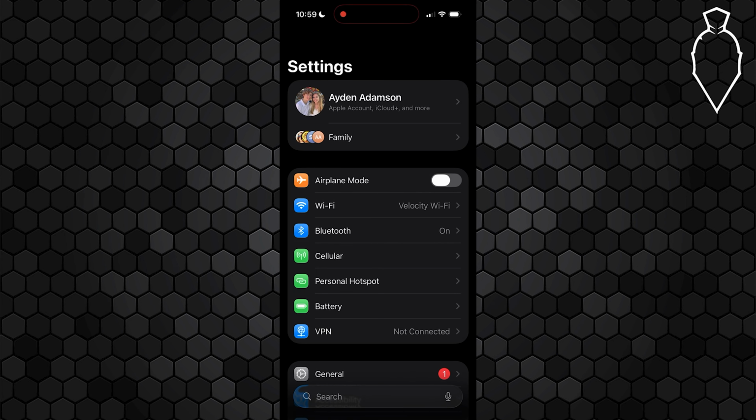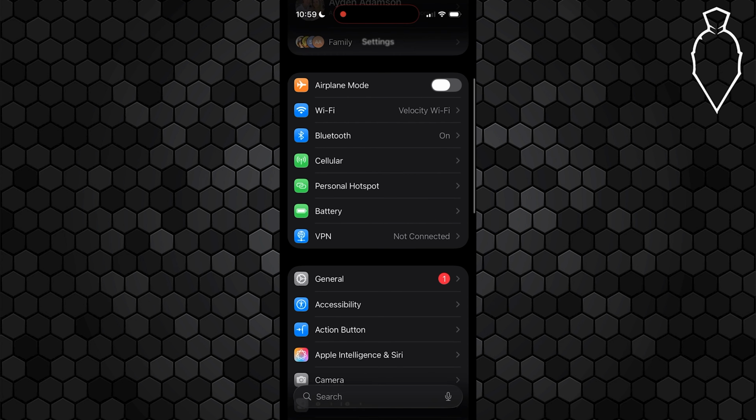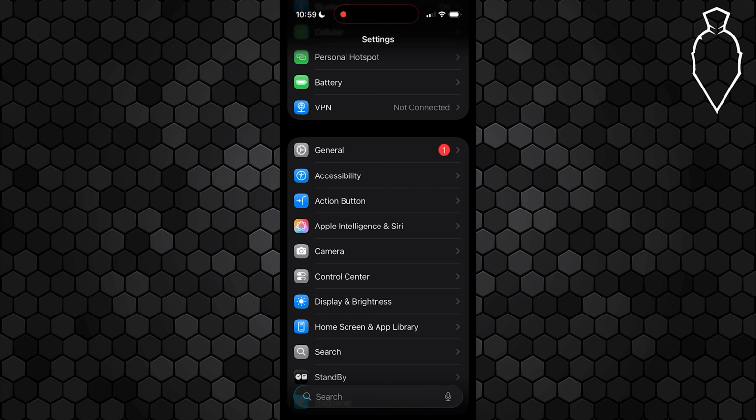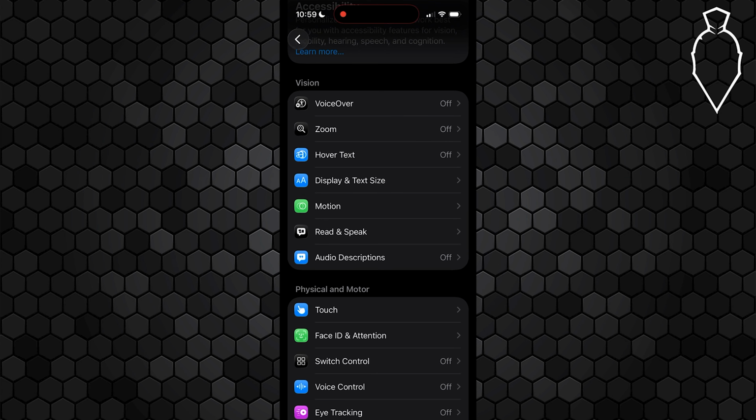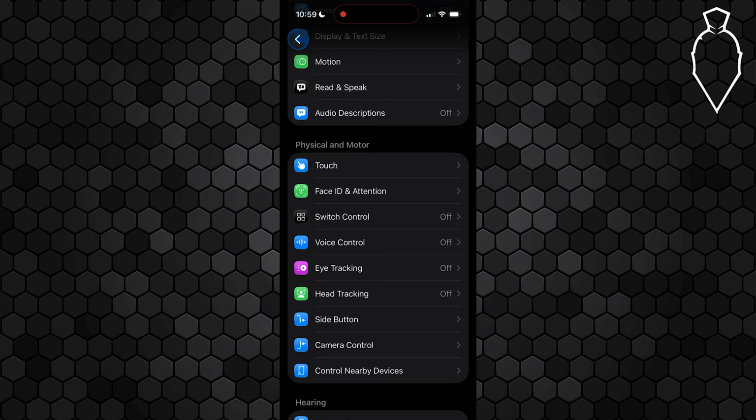But first things first, go ahead and open up your settings on your iPhone. And what you're going to want to do is actually scroll down on this page until you see the accessibility tab right underneath general. Go ahead and tap on it, and from here scroll down, and what you're looking for is a specific option for touch. This is going to be in the physical and motor section right here.